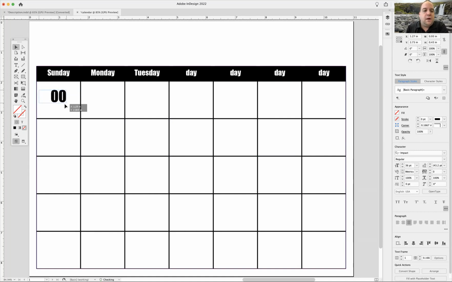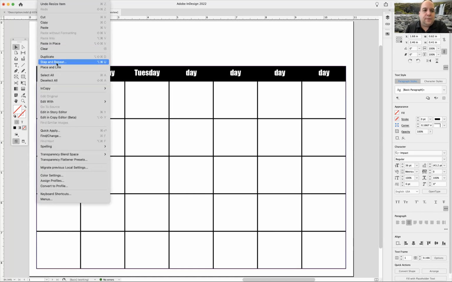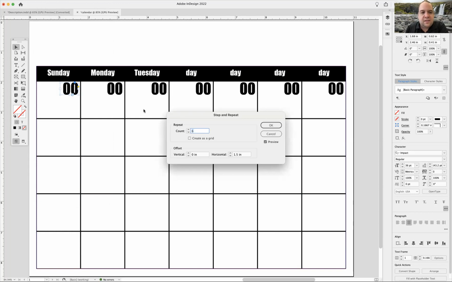With my number, let's say I'm going to put it in the top right-hand corner. So I'll put that up here. My text box does not need to be as big as I have it. I can size that down a little bit. Now we need our numbers for every day of the month. So you're going to take that text box and go to Edit, Step and Repeat. When I choose Step and Repeat, you can see that it's putting that text box in the same exact spot all the way across the row. That's what we want.